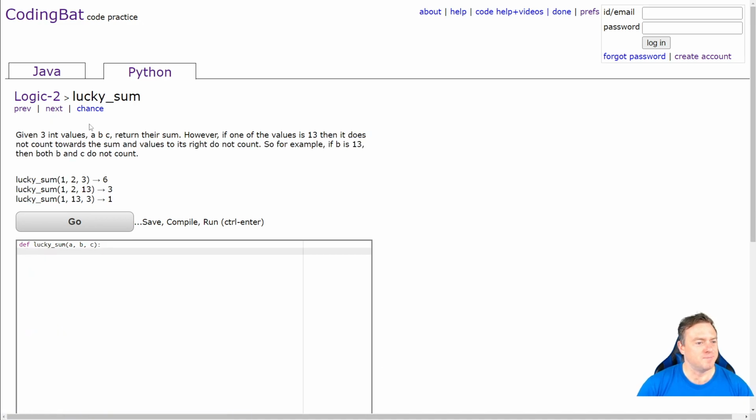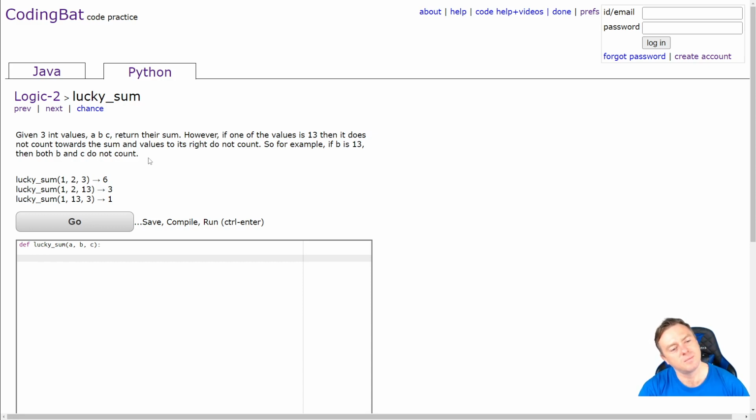Cool, next one. Given 3 integer values, a, b, and c, return their sum. However, if one of the values is 13, then it does not count towards the sum, and values to the right do not count. So for example, if b is equal to 13, then both b and c do not count. So 1, 2, 3. We'll just do an overriding thing with this. So let's think this through. If a is equal to 13, b and c don't count. They all equal 0. Every single value equals 0.